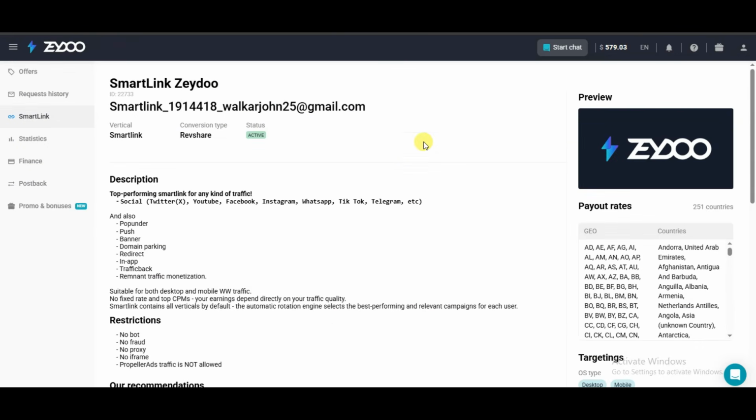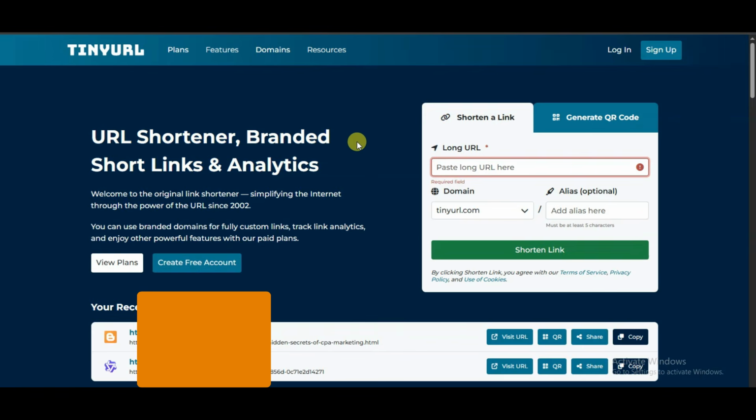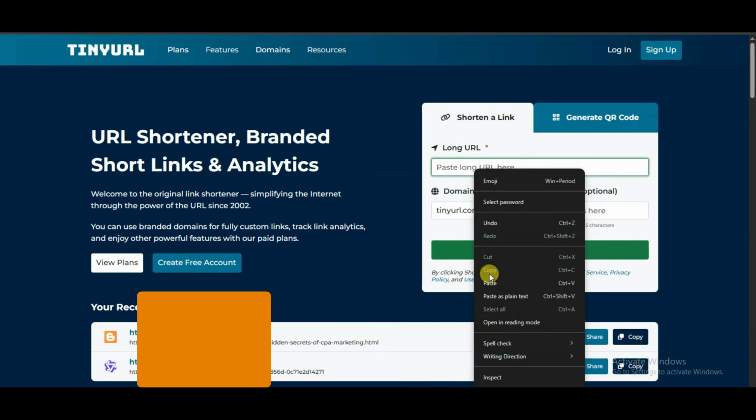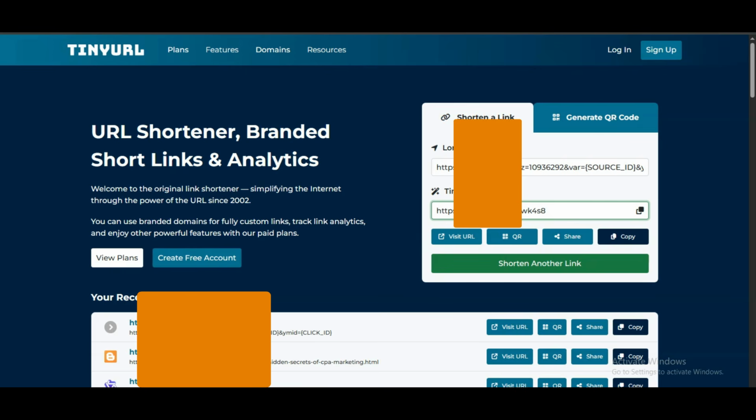You can go on Zeydoo platform. You can click here to copy this smart link. Now you can visit the TinyURL platform. You can paste your smart link. Click on shorten link button. Guys, here is showing the shortened URL. You can click here to copy this URL.